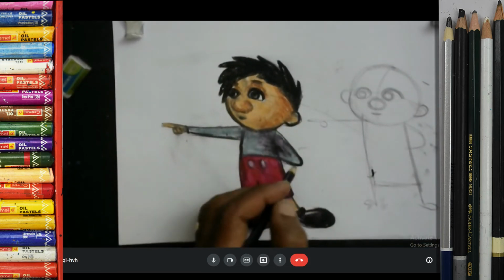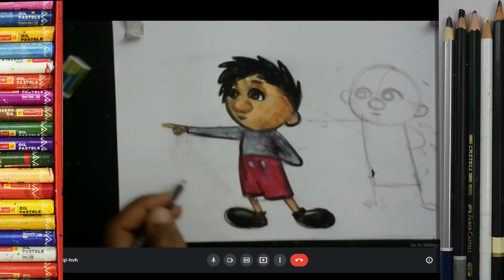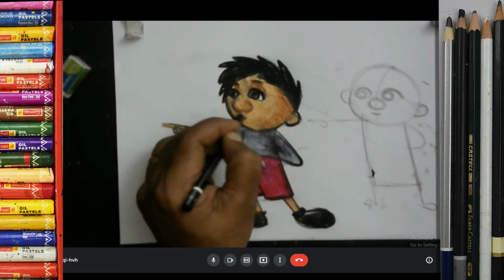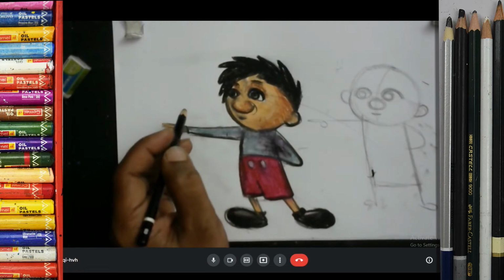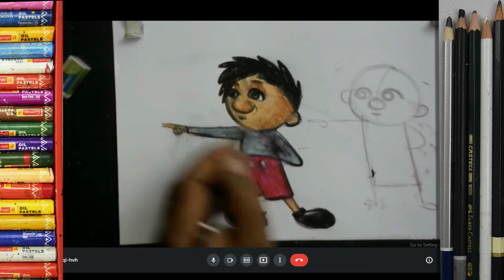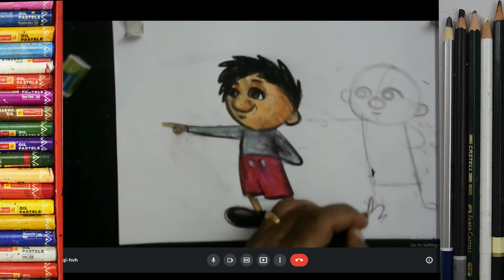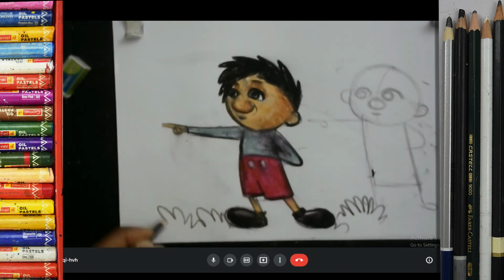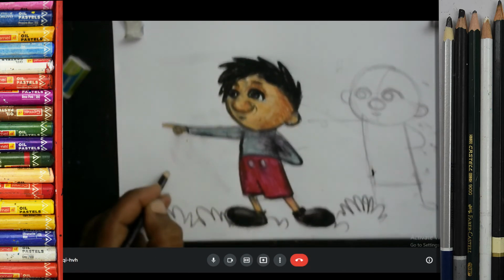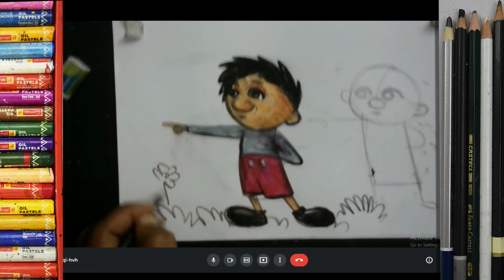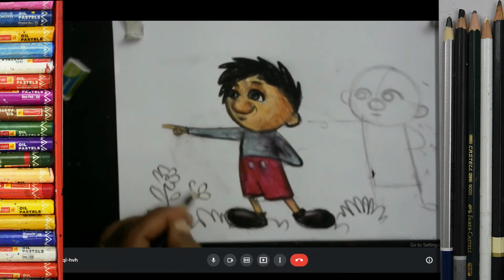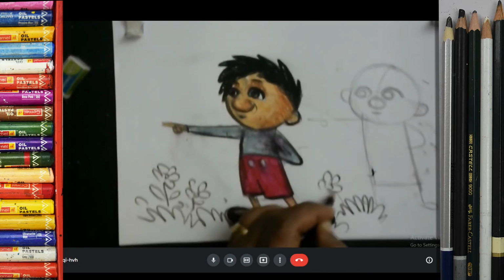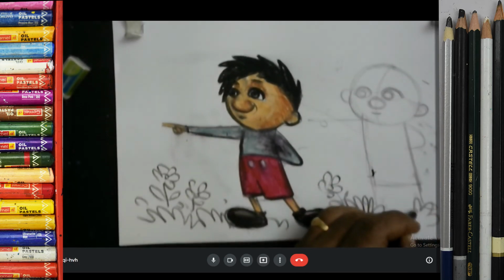So you can add something. That boy is in the jungle, or in front of his house. Maybe this boy is. I just make some scenery with this. Okay, like this. Just make.